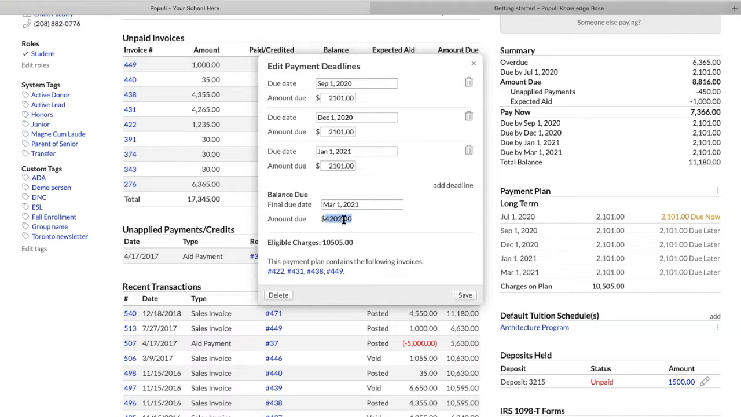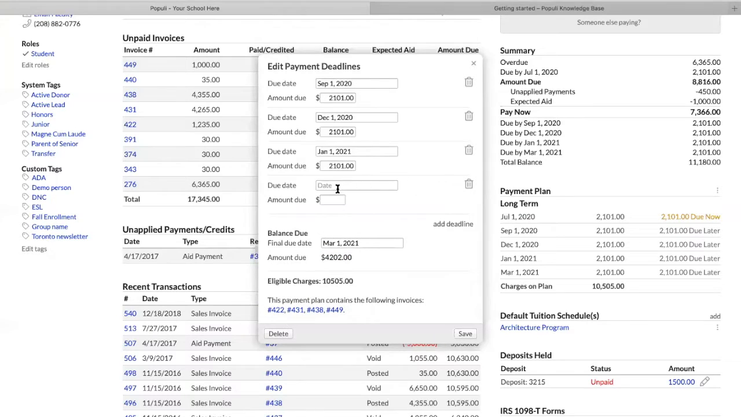then they're going to get this balance due right at the end. You can also add deadlines along the way if you need to add something more or tweak this. So essentially, that's why I said when you set up the payment plan, you're setting up a template. And then when you add it to the student, you can adjust it on a student by student basis if that's what you guys do.